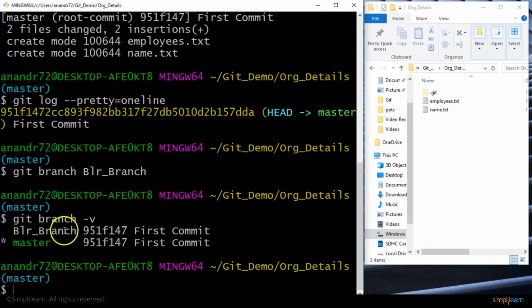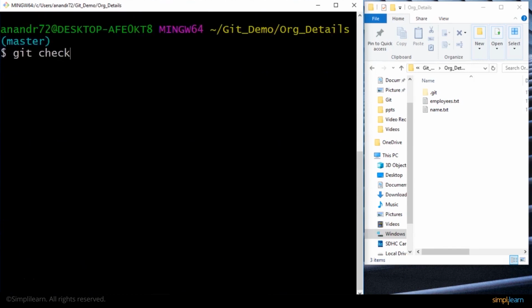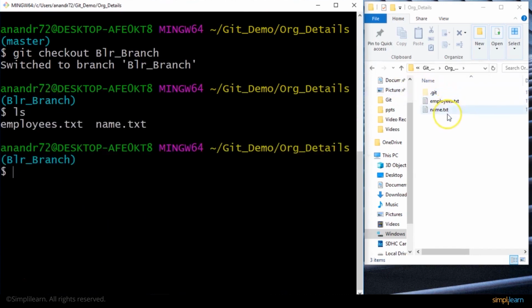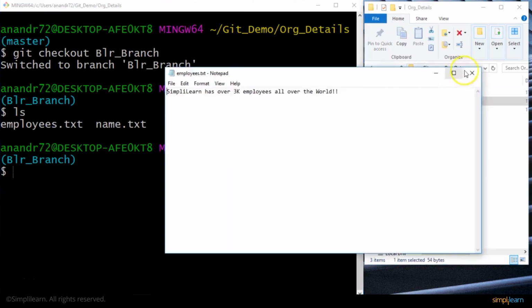So let me go ahead and get into the BLR branch. At this moment, the number of files that exist in this repository is the same. There's absolutely no change in any of the branches. Both master and BLR branch point to the same snapshot. So let me get into the other branch, and the command to do that is git checkout BLR branch. Now I actually switched into the Bangalore branch. If you see the content of the files, there are exactly two files the way it was earlier, because I created the branch from my base branch, which is the master branch, and when I created the branch, there were two files existing here. If you see the content of these files, they would all be the same.